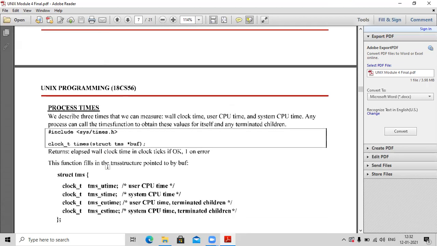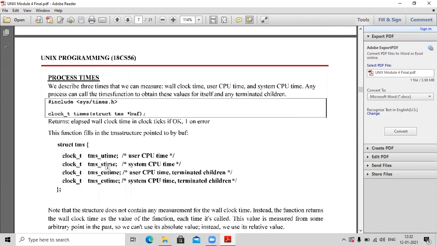So the next topic is process times. What will process time hold? It holds three major time entities. That means wall clock time, user CPU time, and system CPU time. First of all, we need to understand what these three different times are all about. Your user CPU time represents the amount of time your process got executed on your CPU. How much time your process spent while executing on the CPU?